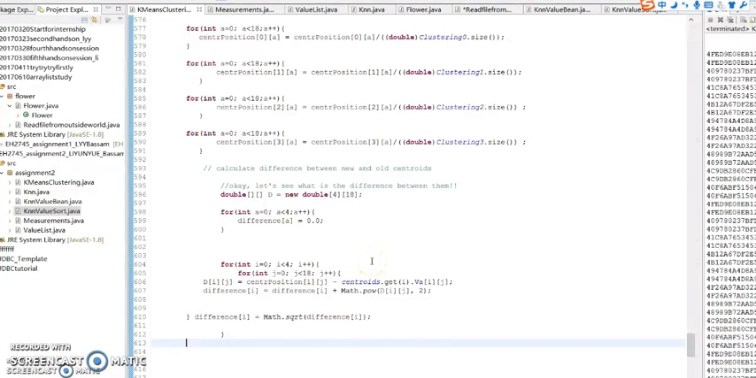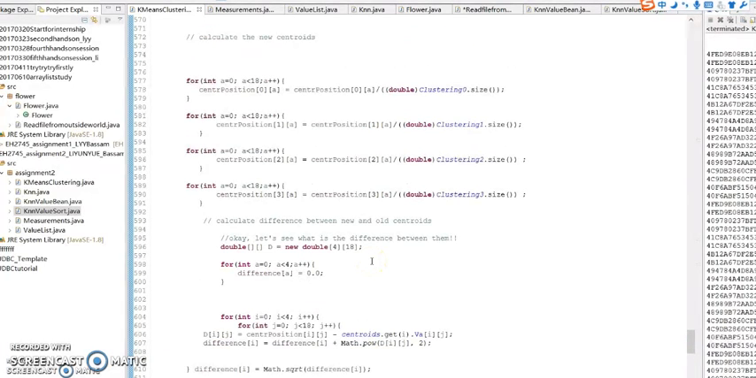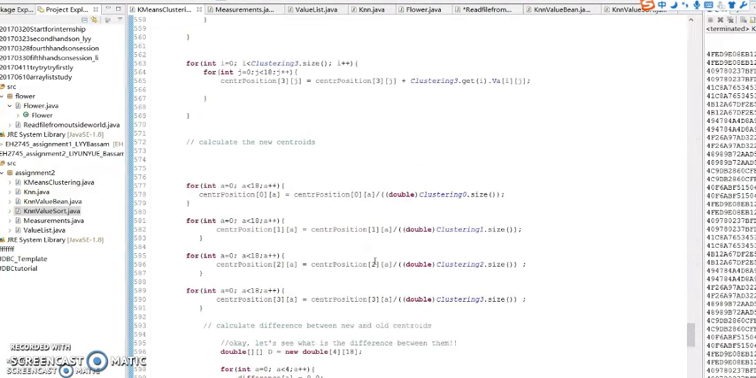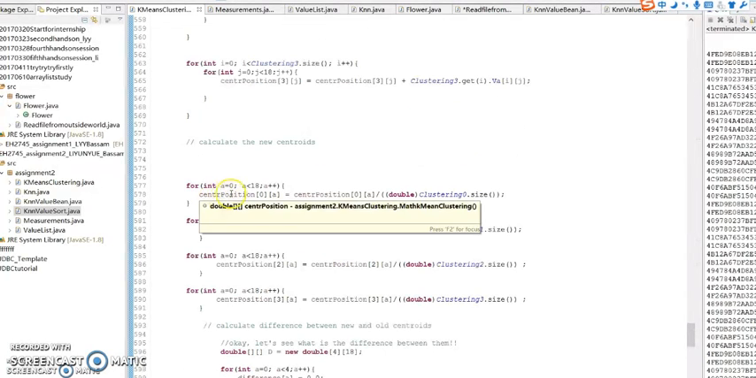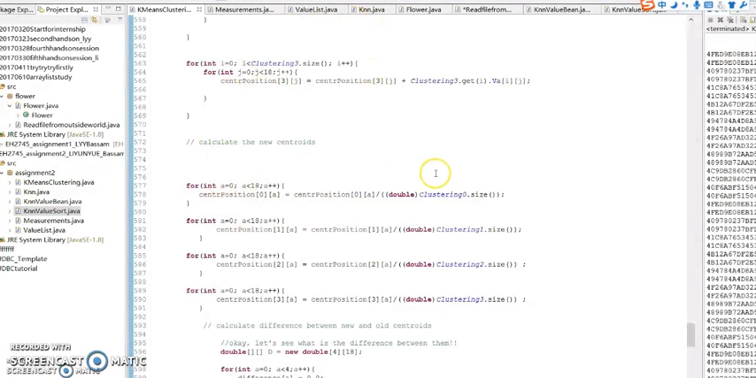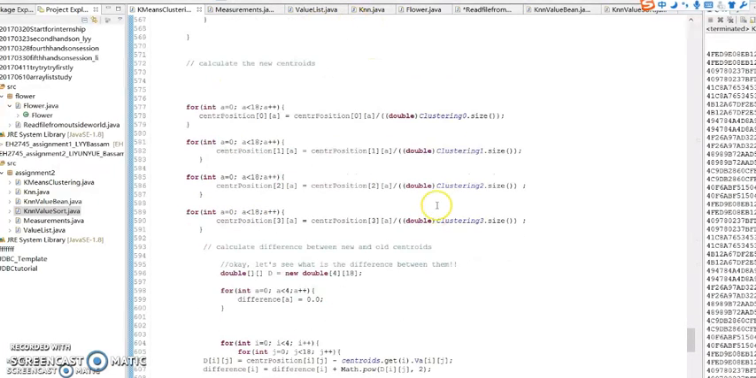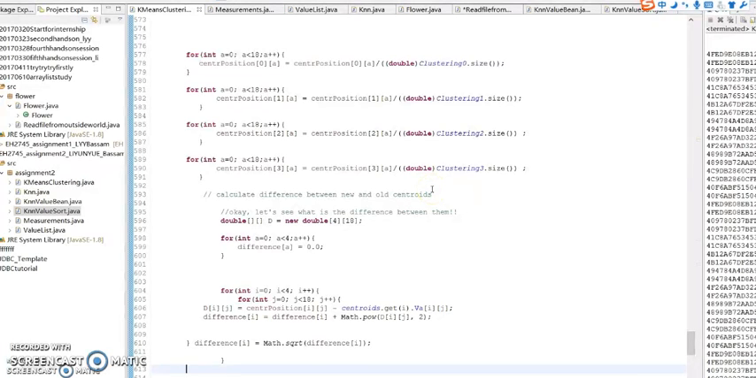In order to calculate the difference between the new center and the previous center, what we have done is recalculate the center position after each loop, and then calculate the difference between the coordinates. And then we have some standards to compare this.